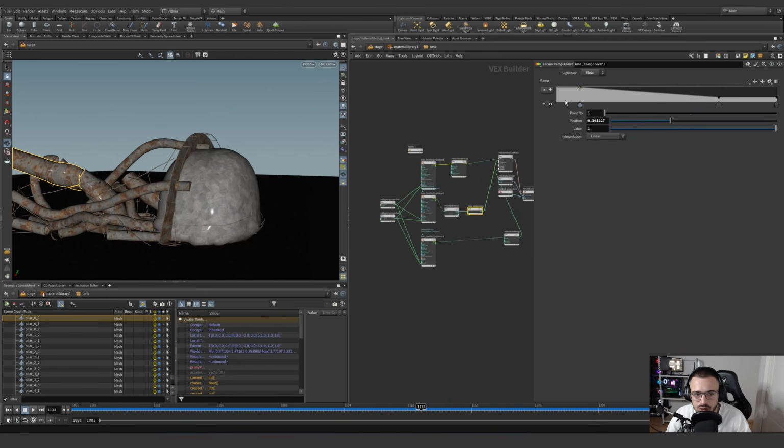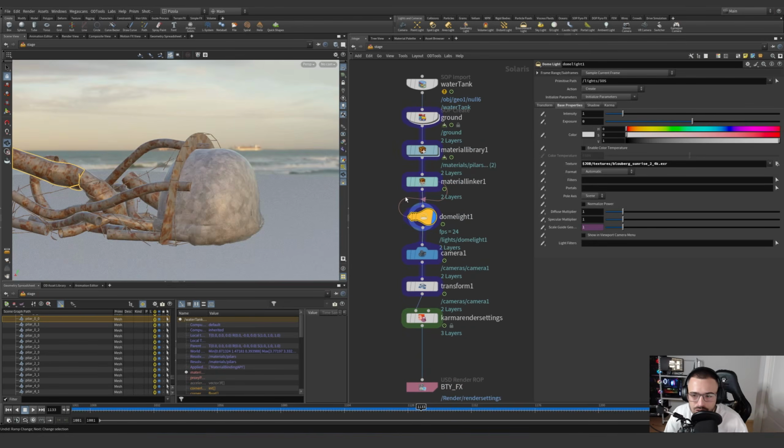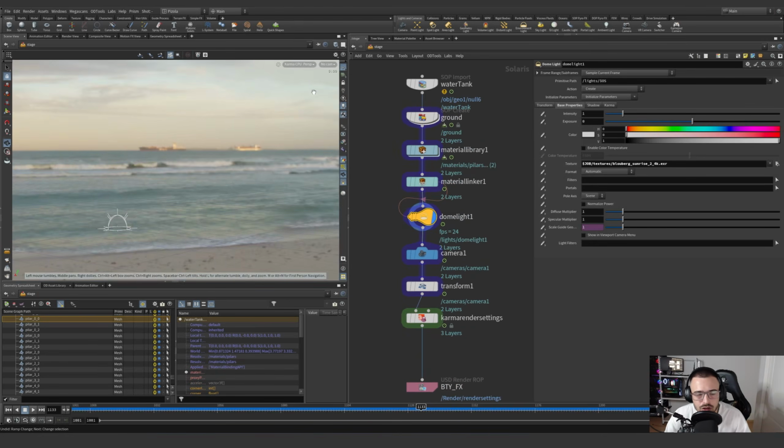And for the roughness, well, I don't think we can see the roughness over here. But then I'm deciding to use a light dome. So I can already see this with Karma. I just decided to use this one. Very nice.